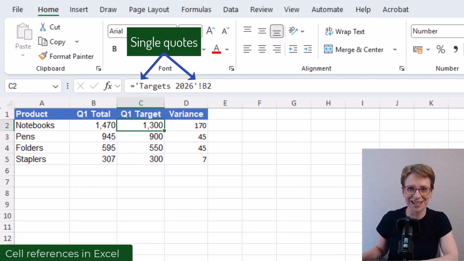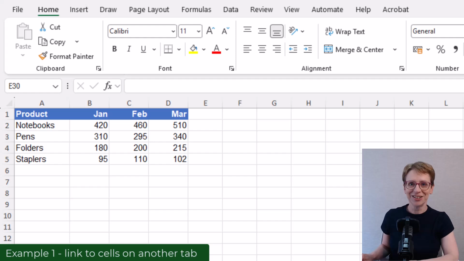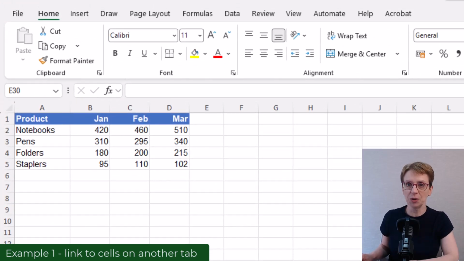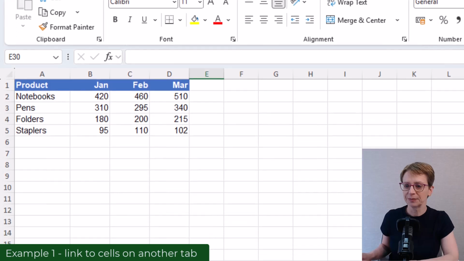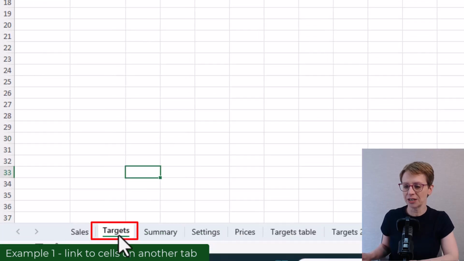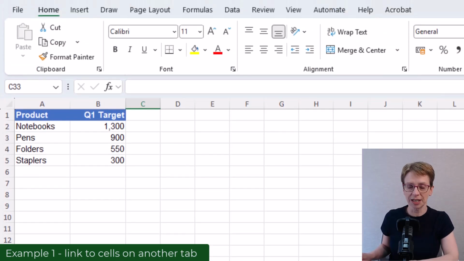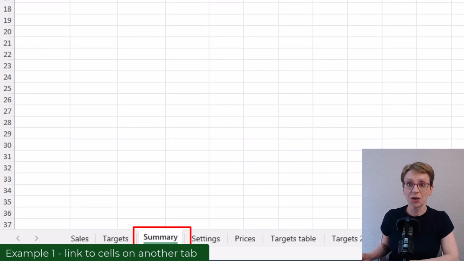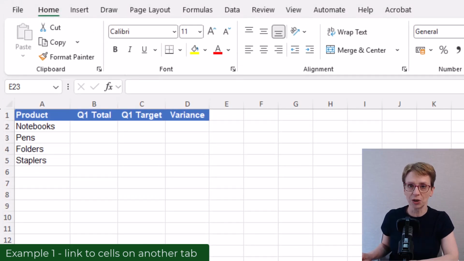quotes automatically. Here I have a Sales sheet with the Q1 sales figures for January, February and March, a Targets sheet with a Q1 target for each product, and a Summary sheet where I would like to bring the figures all together. So first, the Q1 total.